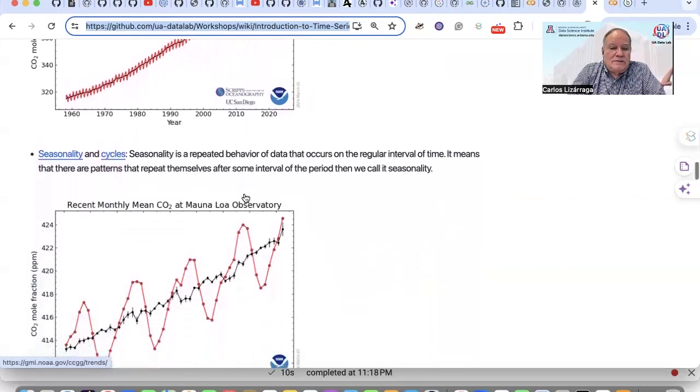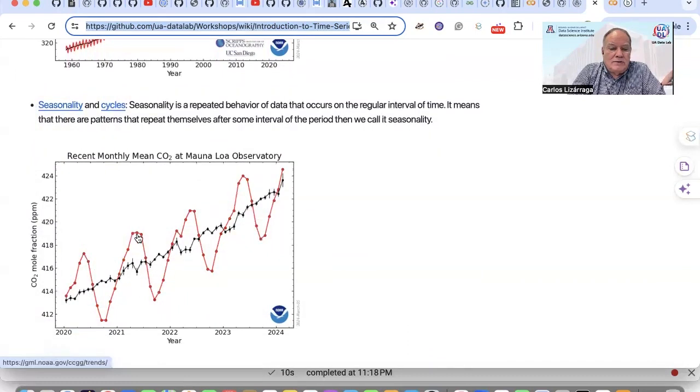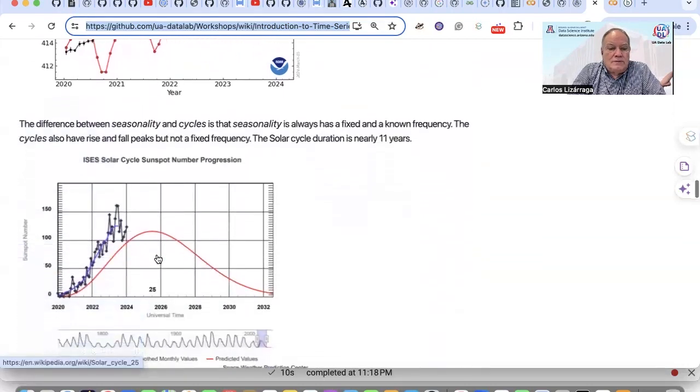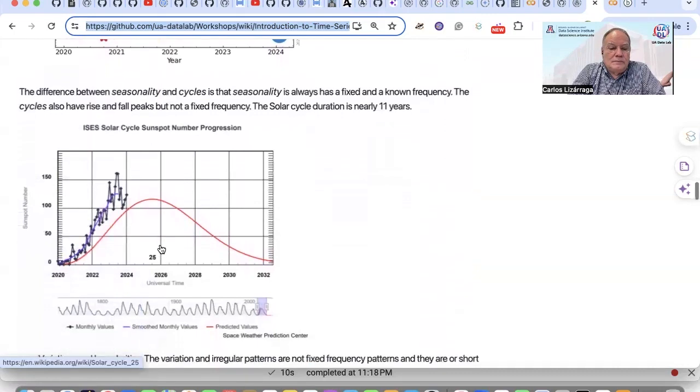Also, we can find seasonality. So for example, we can see how something is changing by seasons. So it's different during the winter than during the summer. And also, for example, here we have a measurement of the sunspots over the solar cycles. So it repeats every 11 years. So this is a plot of the different sunspots, and it's correlated with the sun activity. Okay.